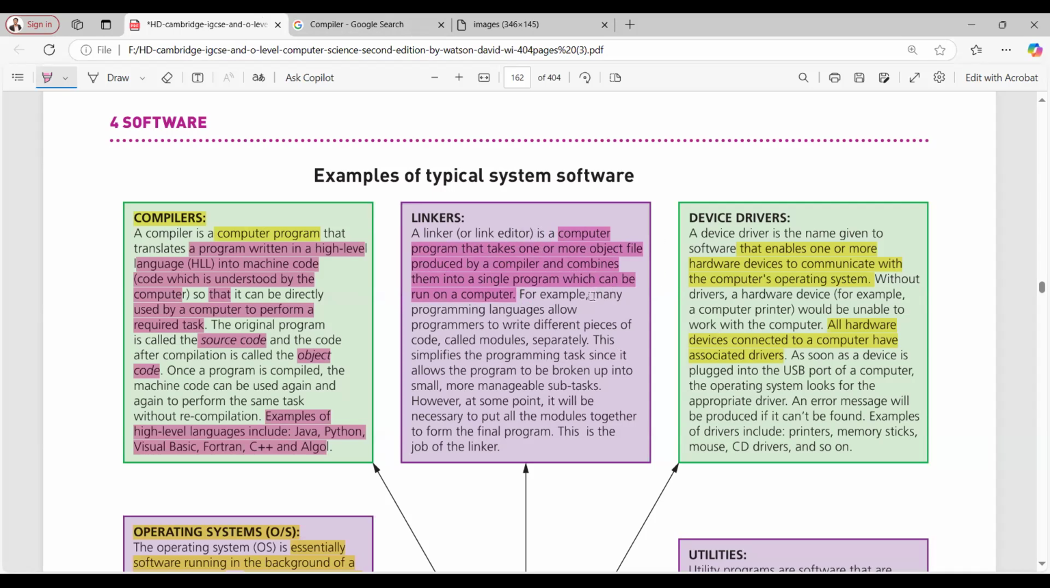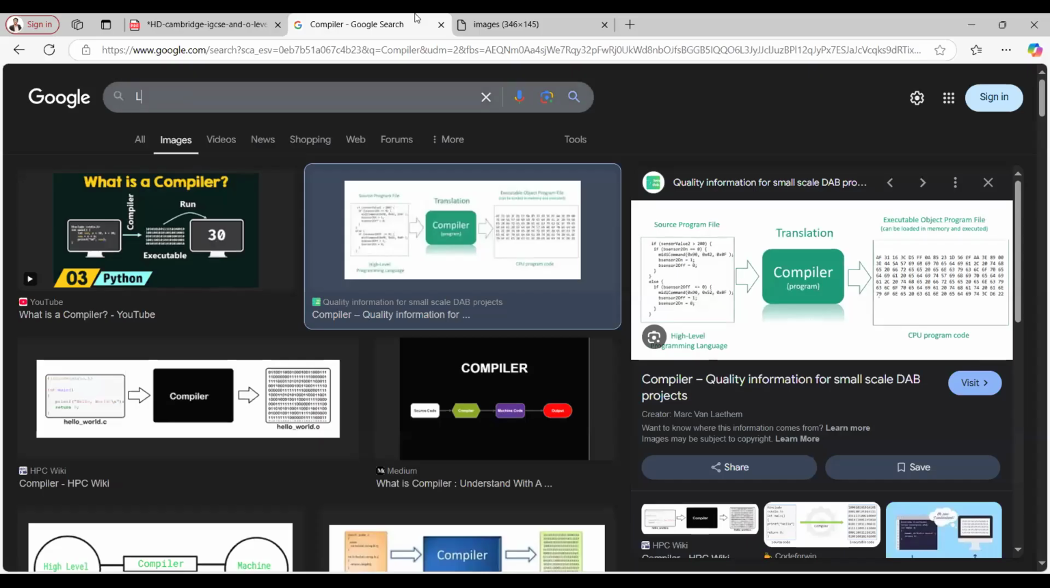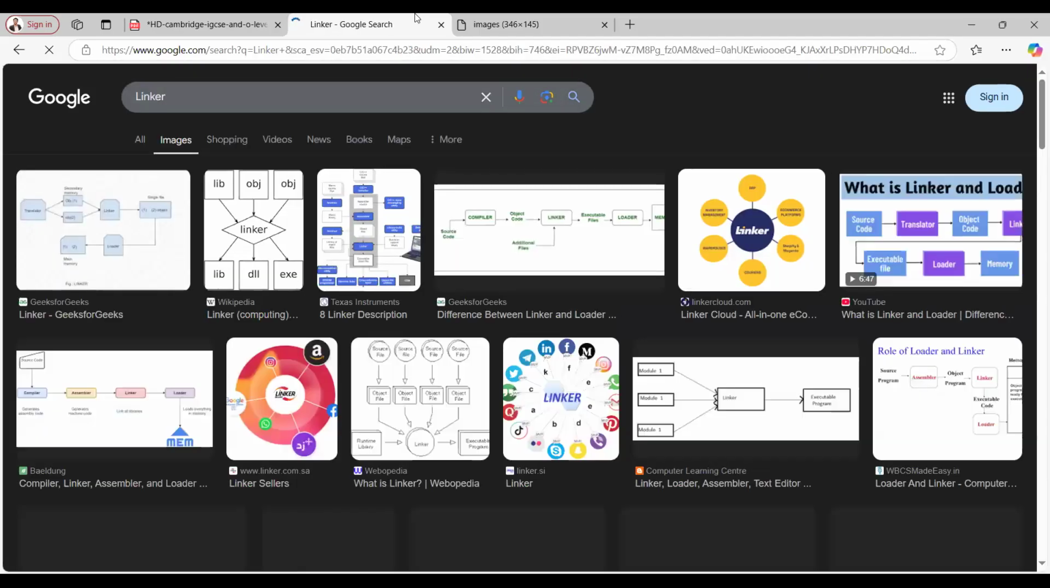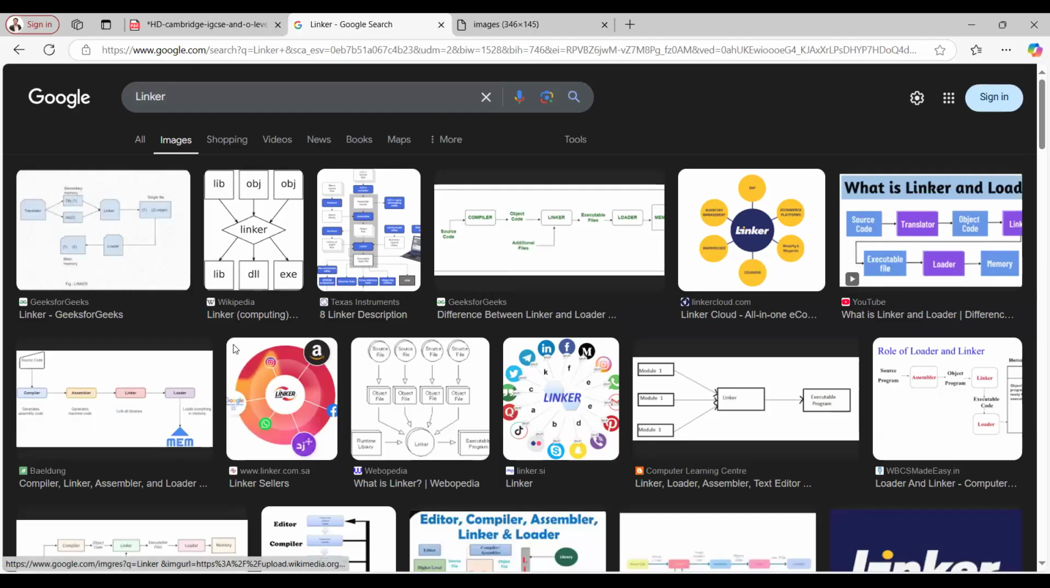Many programming languages allow programmers to write different pieces of code called modules separately. But if they are separate, it might take a lot of time or a lot of space. So to make them easier and more manageable, we want to link all of them together into one area. So a linker is one that combines all of your files into one place.